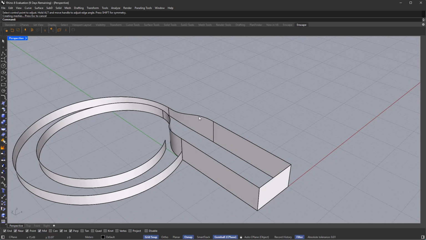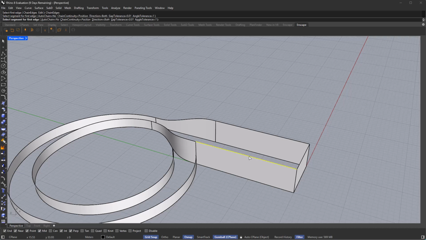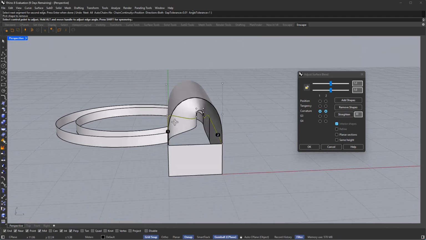a roof to it actually. So again, I'm going to be typing in blend SRF, but in this case, I'm going to be using the chain edges because I'm going to be selecting more than one edge on each side. So let's select this one, and this is going to be this first segment. This is going to be the other segment, and now hit the spacebar, and we'll be selecting this other side like so. Hit the spacebar again, and in this case, this looks a bit weird.